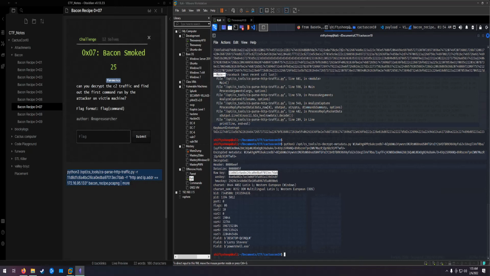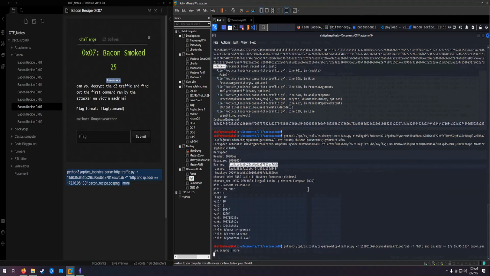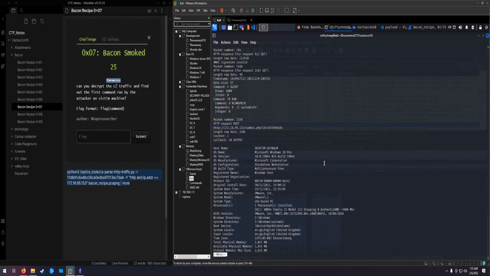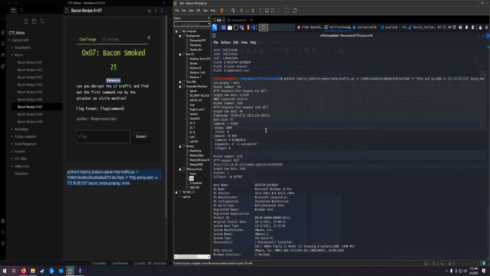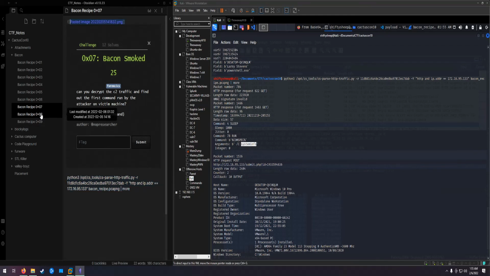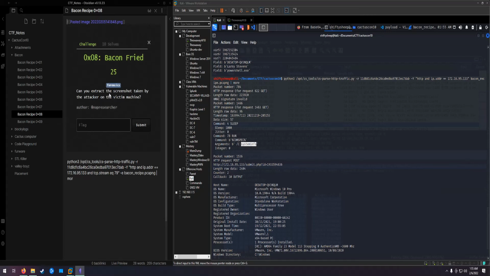And then those uppercase Y is just your Wireshark filter or the BPF filter. And I'm looking for HTTP traffic that is associated with the IP address of that attacker. So we'll just paste that in. And you'll see that instead of having encrypted traffic, we're actually going to get a lot of data back. And so the first question is, what is the command ran by the attacker on the victim machine? And we see that they run system info. So we would then just submit that. That's that flag.